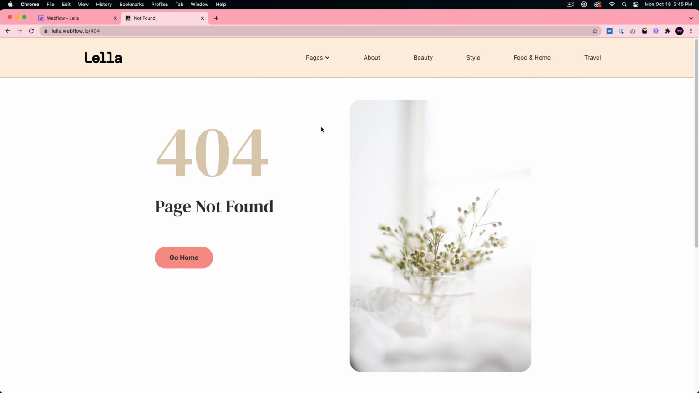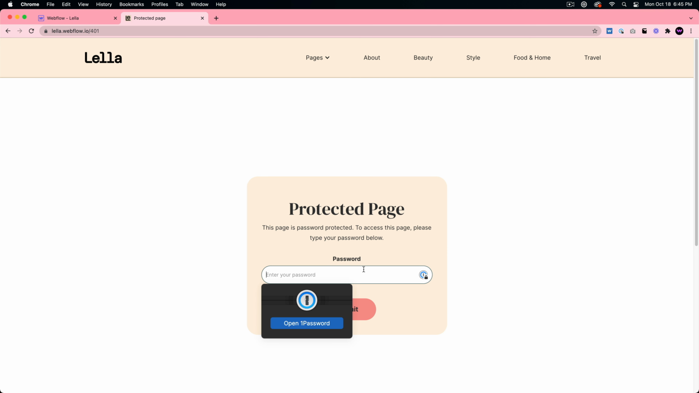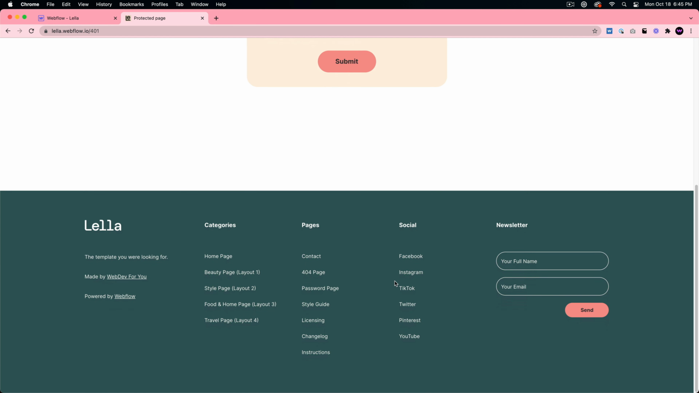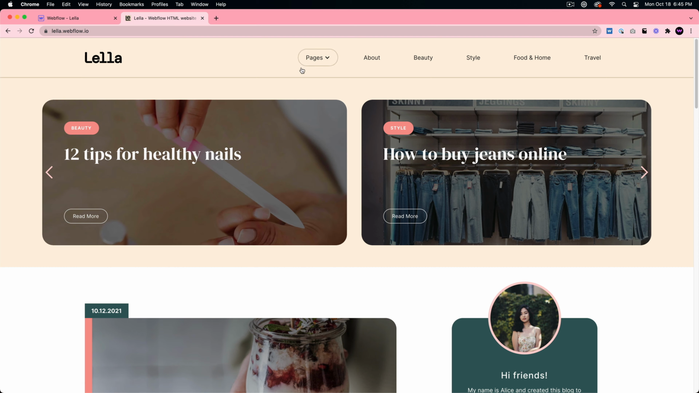Okay, so now let's go to the 404 page. So this is the page the user will land on if the page is not included within the site. So here I can go home, back to the home page, and then we have the password page where the user can enter a password to access restricted content, and it all matches the style of the site. And again, every page has the nav bar and the footer. Okay, so those are the pages.